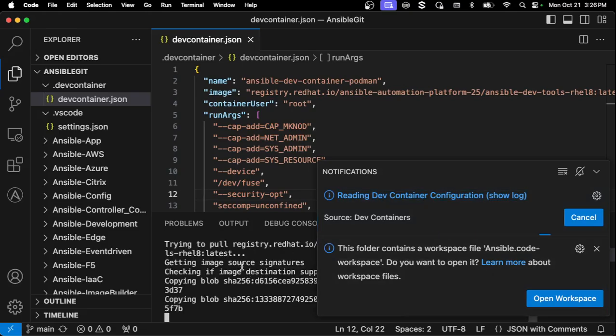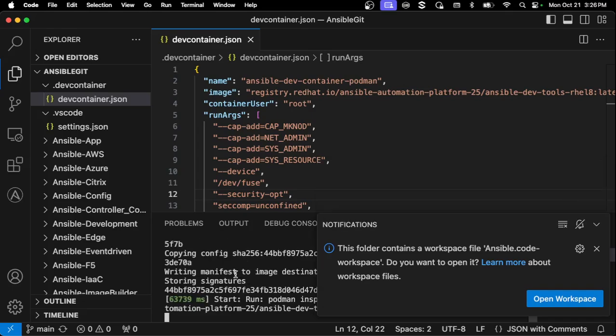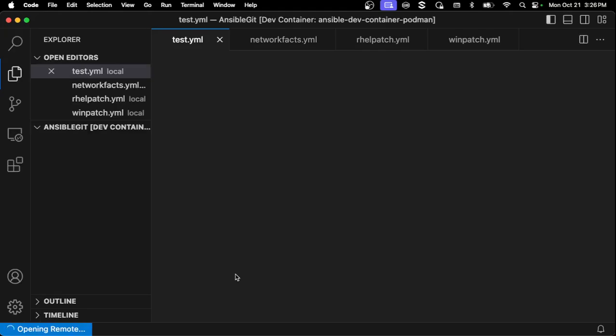And I can see by clicking in it, it's actually pulling down that container image directly from registry.redhat.io. And because I previously set up the credentials, I don't have to worry about not having access or anything like that. So this will take a few minutes as it goes through that process, just because of my network. And there you go. It's now opening up this entire folder structure inside that dev container that I pulled directly from Red Hat with all those dev tools in there.